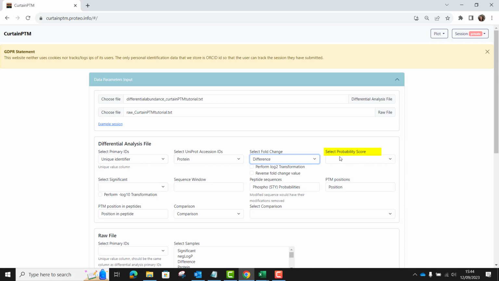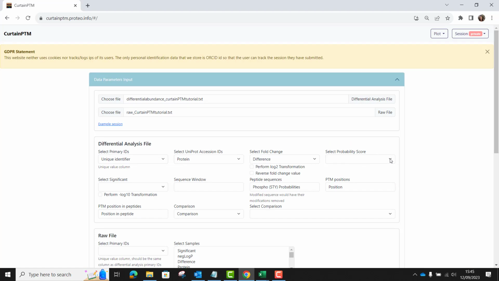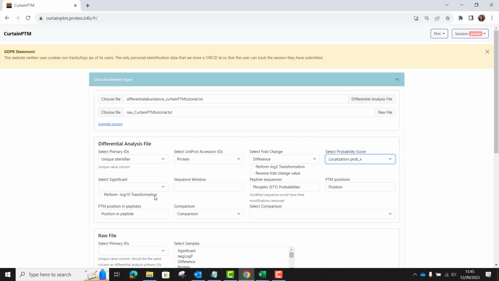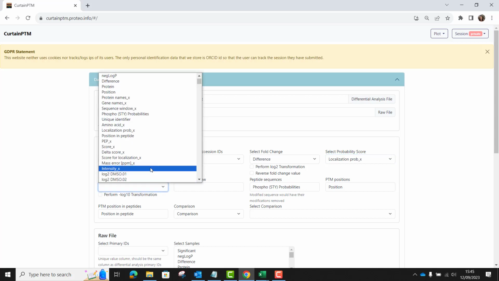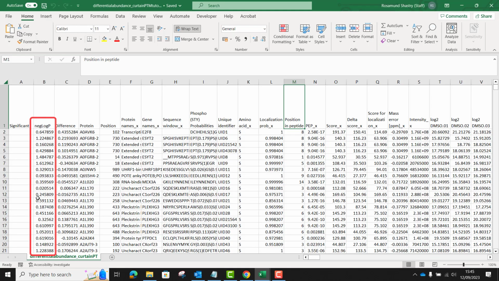For select probability score, so this is the localization probability column here, which is the probability of the detected PTM existing in the location specified by these other columns. So I'll just select this localization probability. So for select significant, this is the negative log transformed p-values, or just p-values because you can perform the negative log transformation. So I'll just select negative log p for that. So that's this column here in the file.